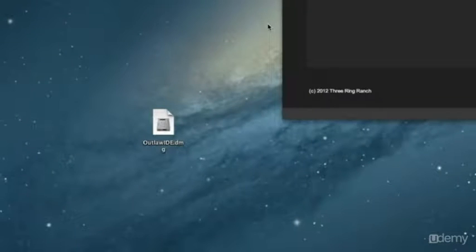After the file is downloaded, if you are on a Mac, you will have a file called outlawide.dmg. If you're on a Windows machine, you'll either have a zip file, in which case you'll have to unzip it, or you'll have a .exe file, and that'll be the setup. The installation is a little bit different on Mac and Windows, of course.